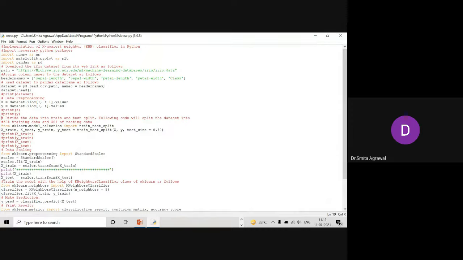The next step is to use the iris dataset. We can download the iris dataset directly from the internet, so this is the path we have assigned here to download it: https archive.ics.uci.edu/ml/machine-learning-databases/iris/iris.data. This is the path of this dataset. The header names are sepal length, sepal width, petal length, petal width, and class. So these are the 5 columns in the data set.